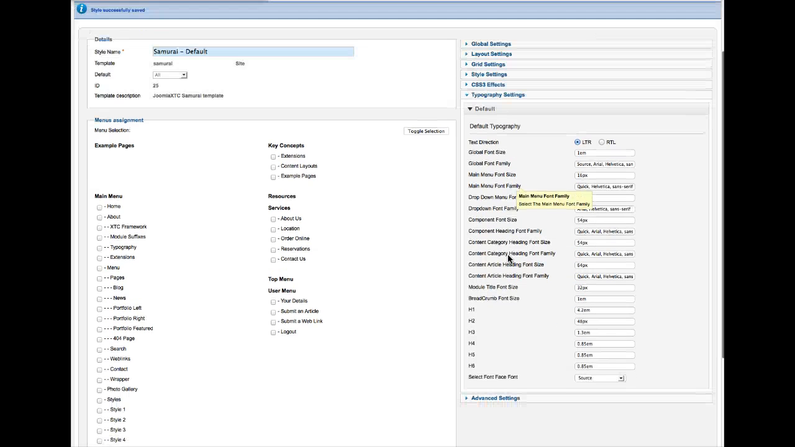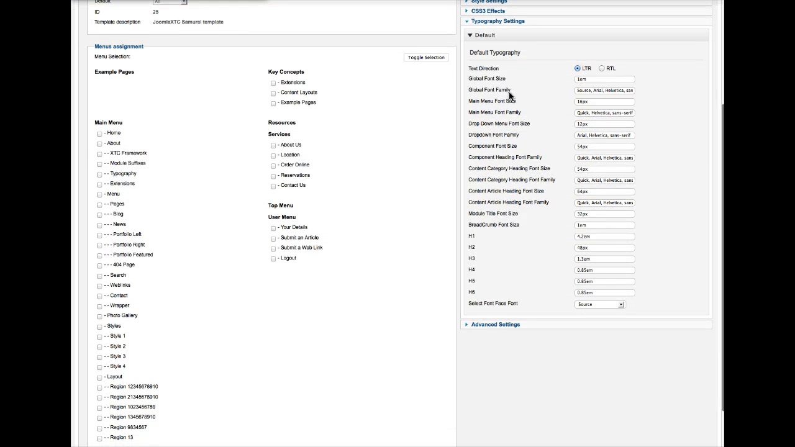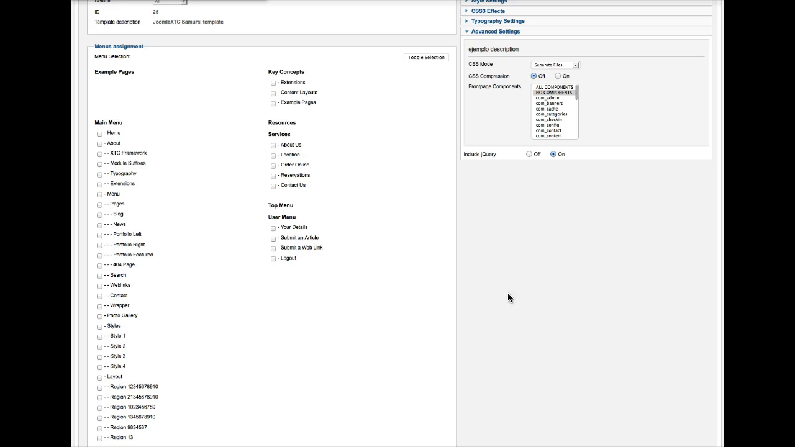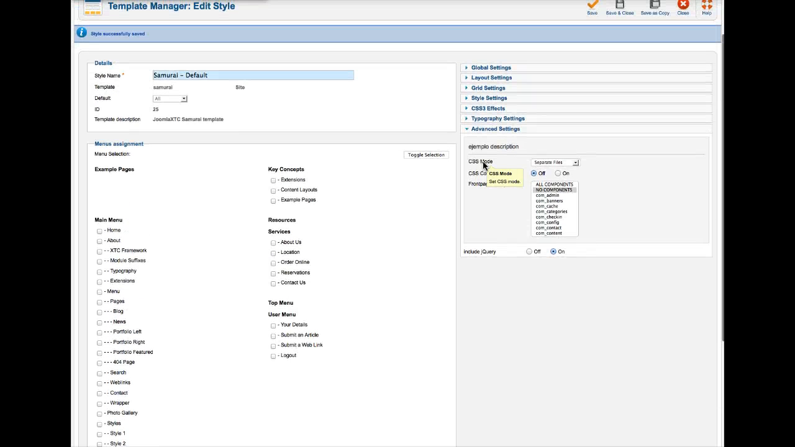And then we have our typography settings, and this is where you're going to go ahead and set up your font sizes and your font families. And finally, to the advanced settings, you can have your CSS mode separate files. You can have it all embedded in a single file, or do head embedding. And you can use CSS compression. And this is for the front page components. Like I showed you, we're not using the front page component, so we have it set for no component.